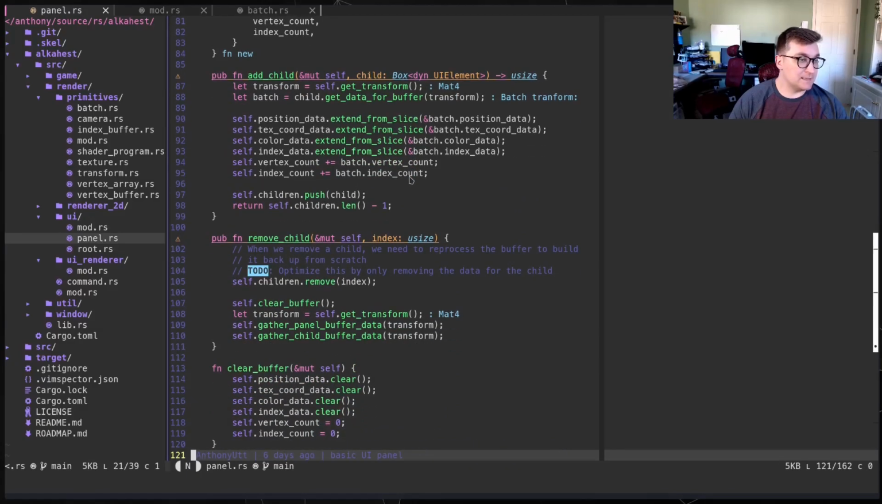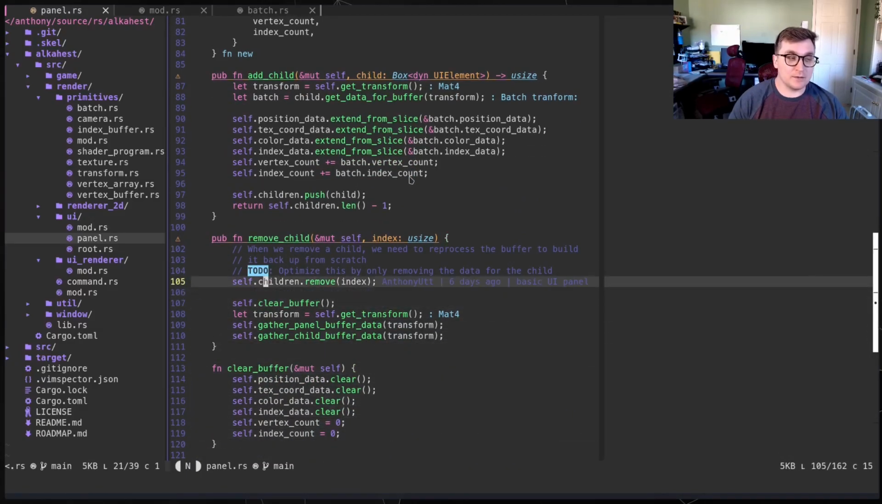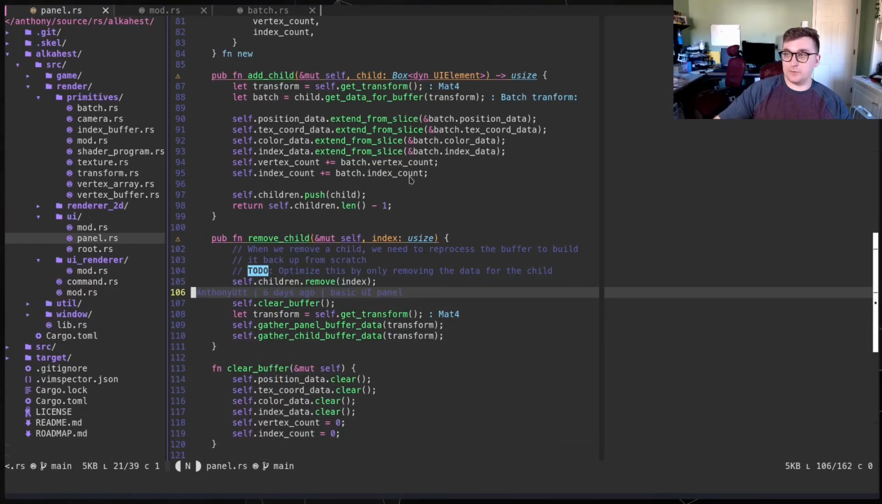But yeah, remove child currently is going to remove the child from the vector of children. It's going to clear the buffer entirely, and then it's going to reload the buffer data. And so that's kind of expensive right now. I'm not super worried about adding and removing children from panels on the fly right now.